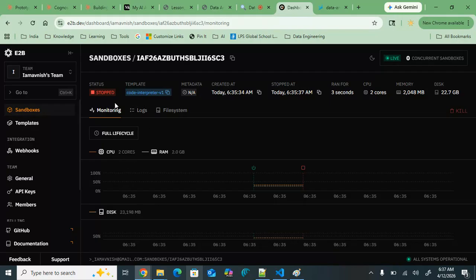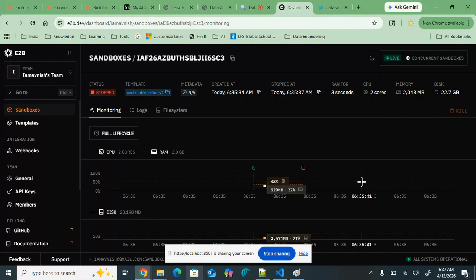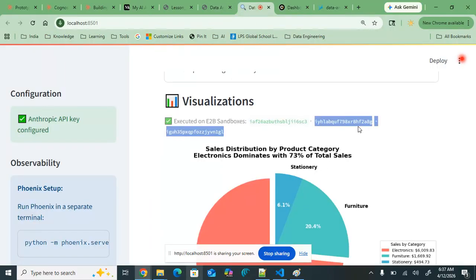So it's stopped now. The sandbox is stopped now because the work was done. But this sandbox was used to execute the Python code. So it took two CPU cores, 2 GB of RAM, some disk. Similarly, if we want, we can search for other sandboxes as well using these IDs.